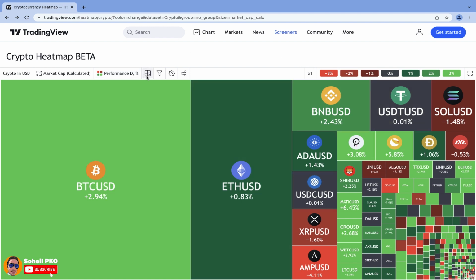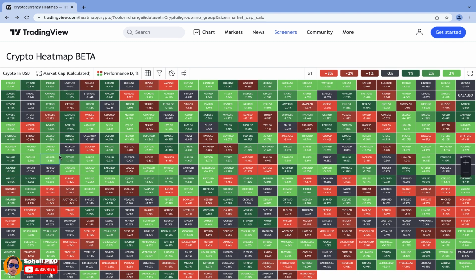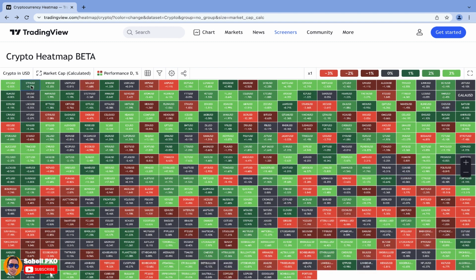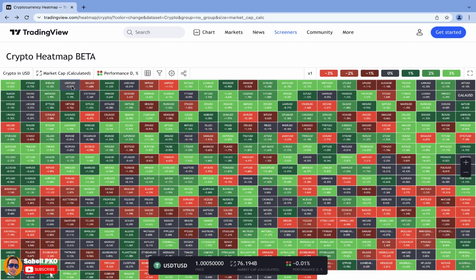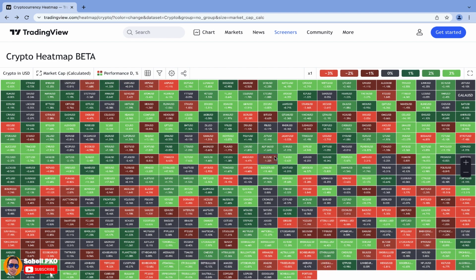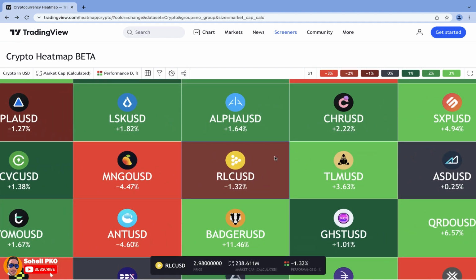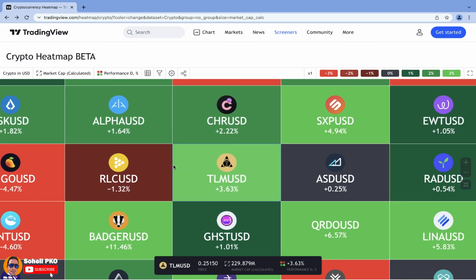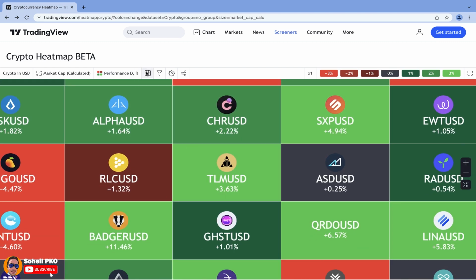Here you can change the appearance of your heatmap to mono size, in which, as you can see, the size of the tiles is not based on market cap anymore, and all the coins are shown with the same tile size, but they are ordered based on their market cap from left to right. You can see that we have Bitcoin, Ethereum, BNB, Tether, and the rest of them. Similarly, you can zoom in and zoom out and drag to any side you prefer. Let's get back to the previous condition.